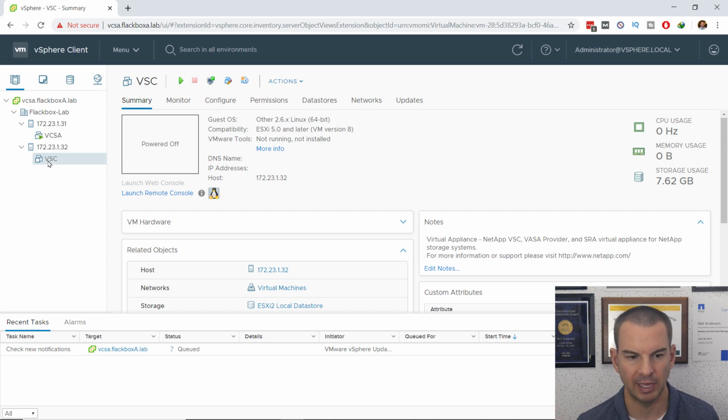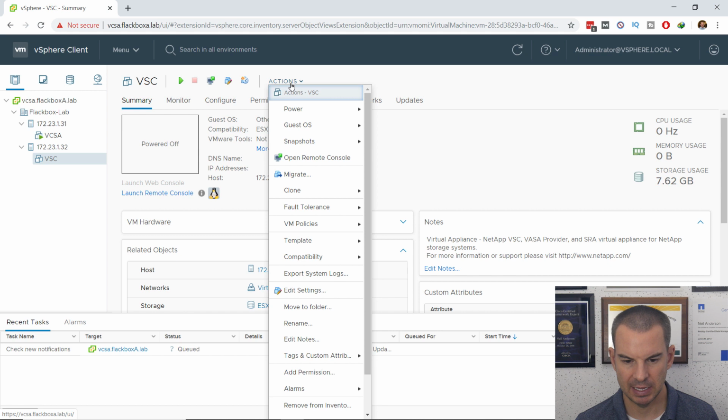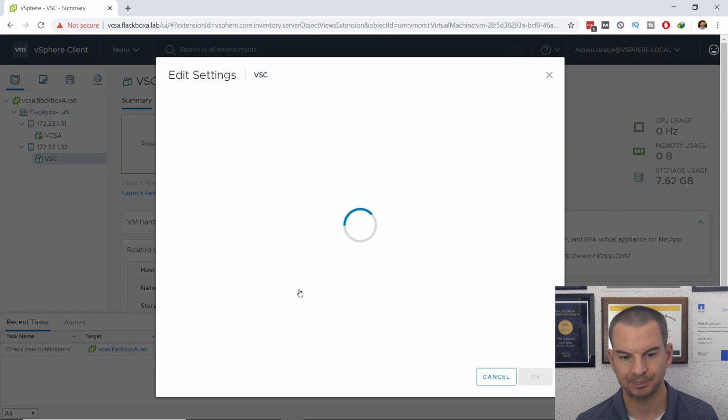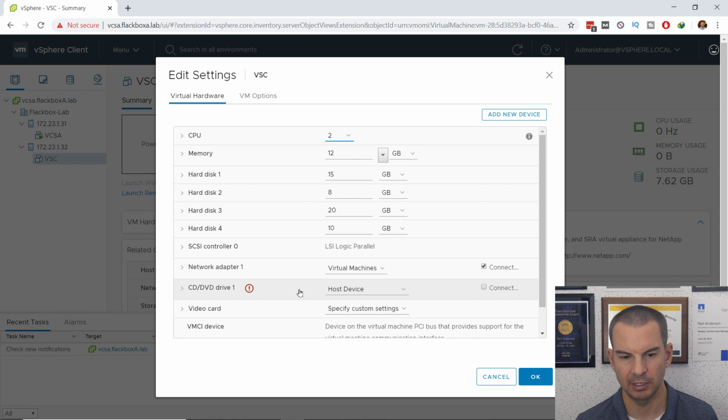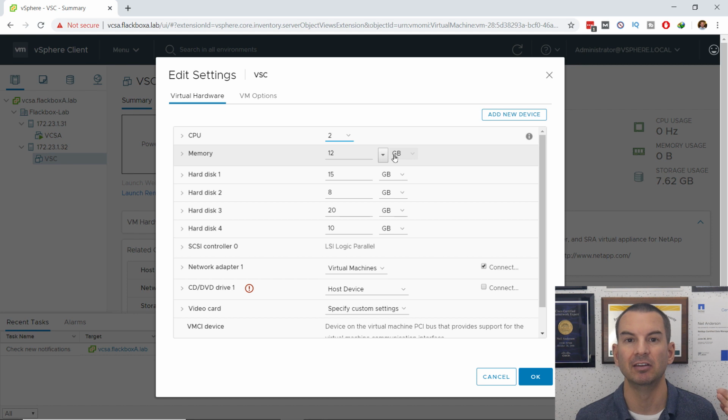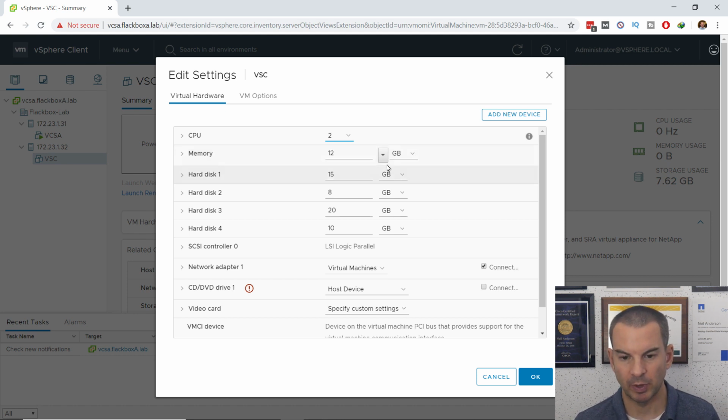So I'm going to select VSC, and then I'm going to go to Actions, and then in here, I'm going to edit the settings, and you can see that the memory is set to 12 gigabytes. That is set in the OVA file. So that's why I needed to have more than 12 gig on my ESXi2 host to get it installed. I'm going to turn this down to 4 gigabytes. Now, when I do that, obviously that's less than the recommended memory. I might get some warning messages thrown up about a lack of RAM, but it's still going to run okay.